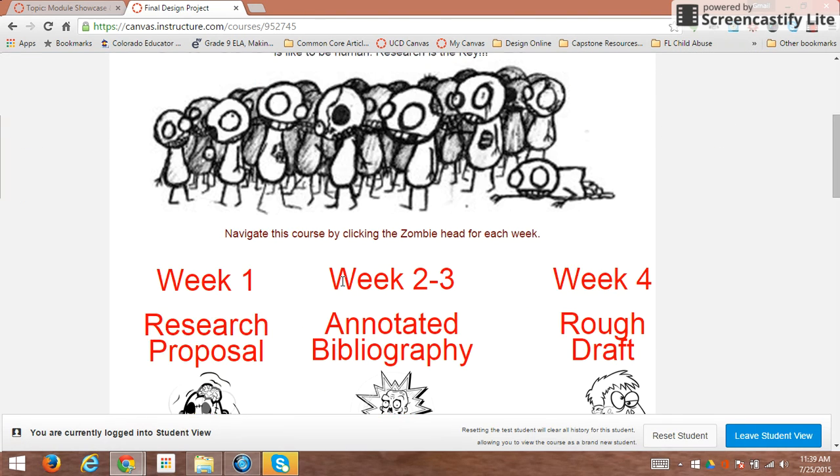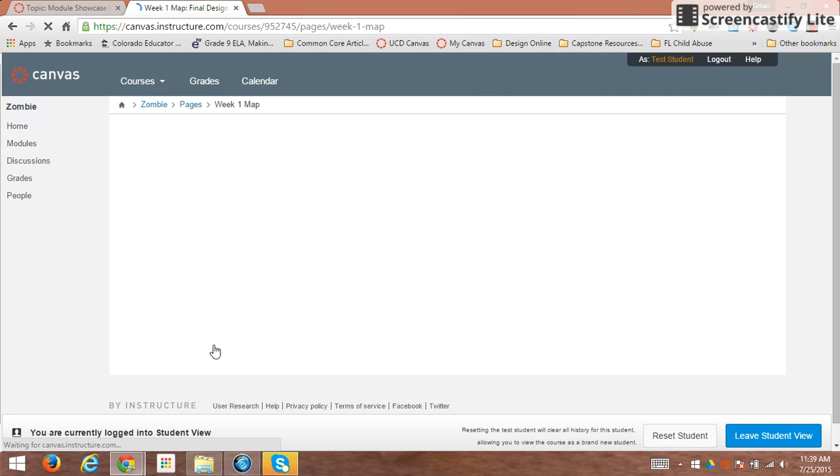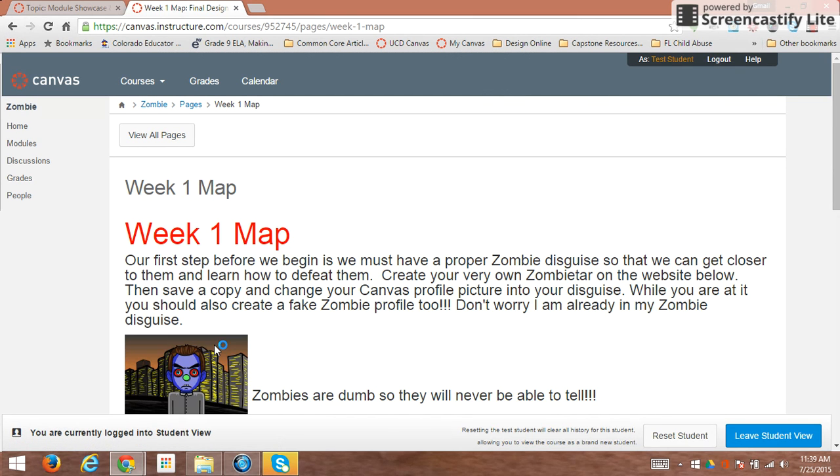So I'm going to scroll back down and go to week 1. This is the research proposal. When you click on the head of it, it'll just take you straight to the opening page of the module, which is going to be a map. This way it's very linear. It makes sure the students know exactly what they need to do.